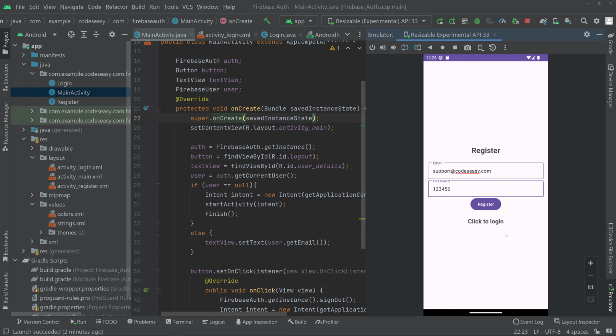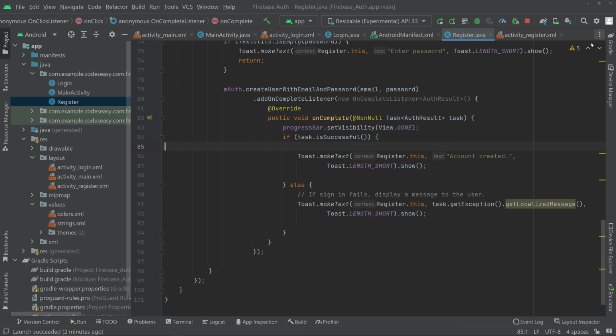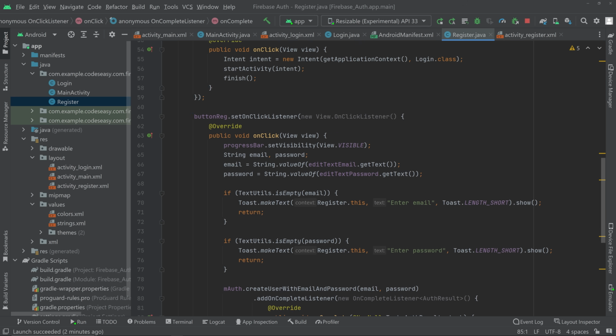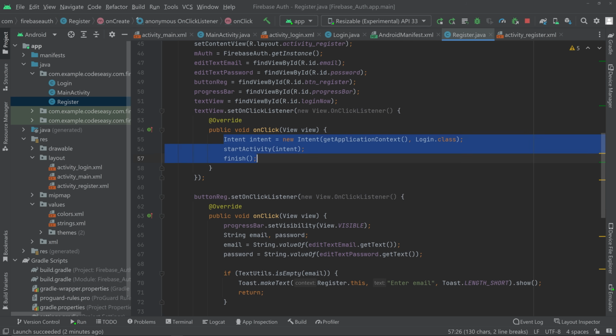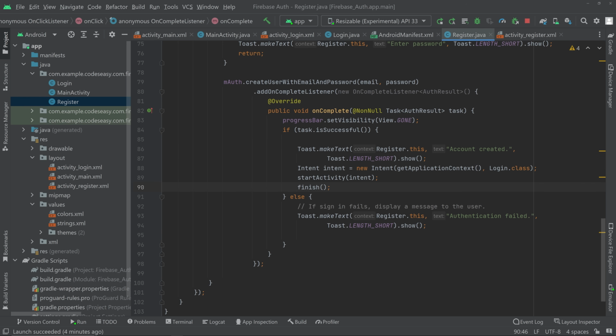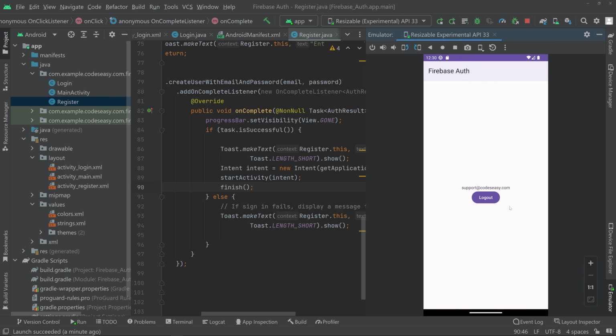Now the login page is not opening because we haven't added the intent to open the login page. So go to the register Java part. Let's minimize the emulator. And here we have to add the intent for opening the login. So you can copy that from here and paste it here. Okay, now this will open the login activity after registration. Now let's try running this. When we open the app again, you can see that the user is logged in. So we have to log out. So click on logout.